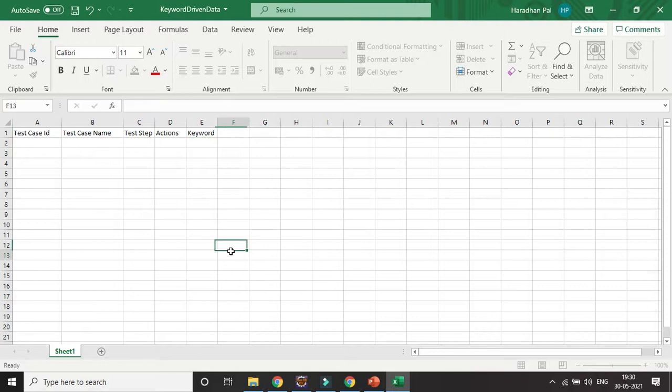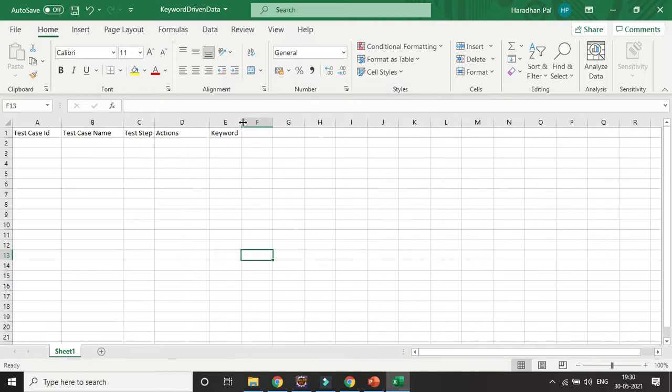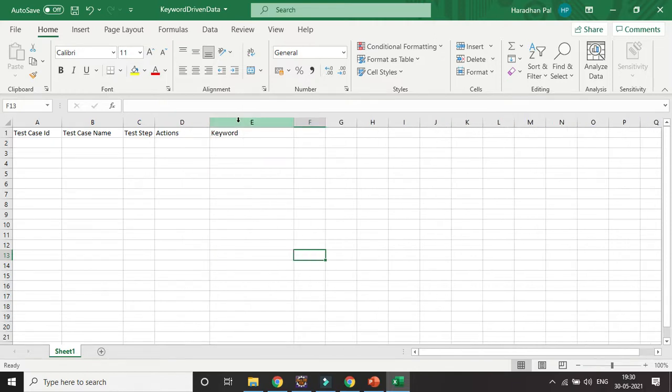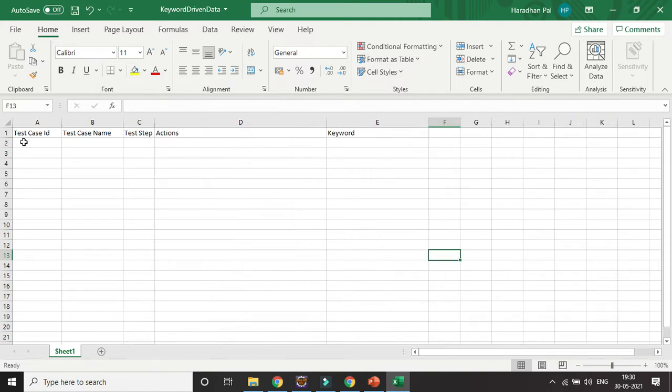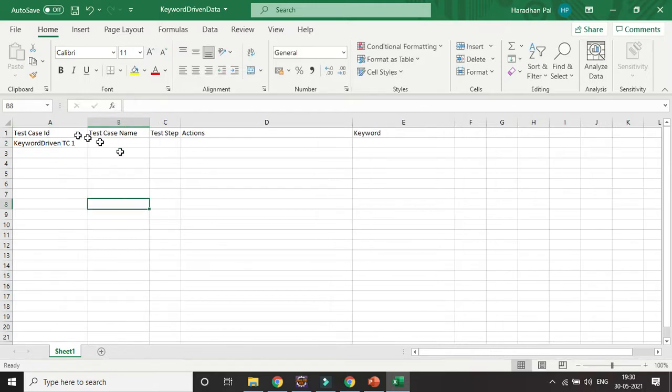So these are the 5 different columns I have added. You can add whatever you want, right? In case you want to add some traceability, you can add it, no need to worry. So I will be adding those columns and an action column. Okay, so I will take one test case, suppose keyword driven TC1. Okay, so that is the name.